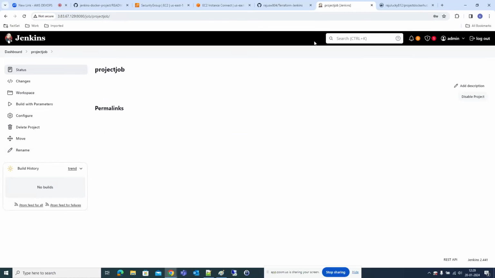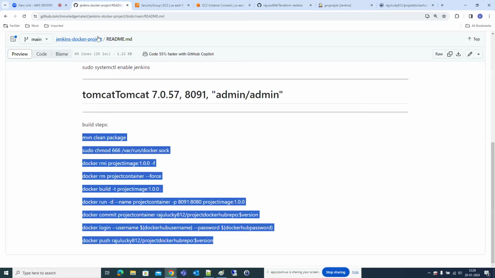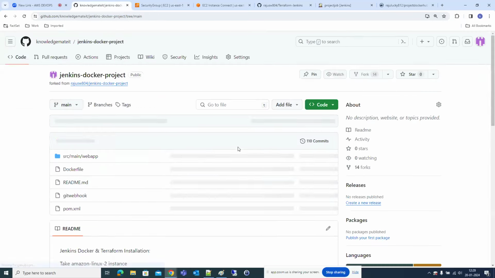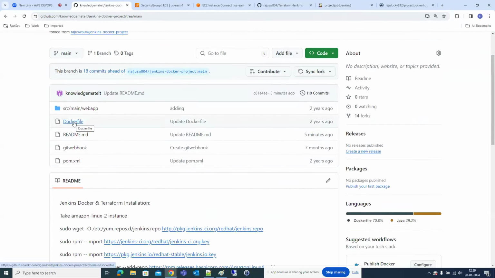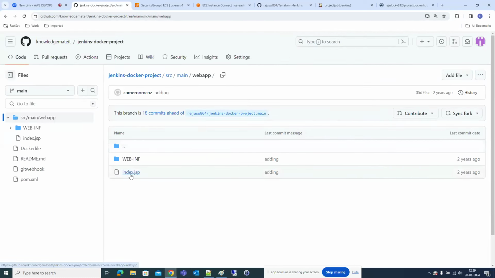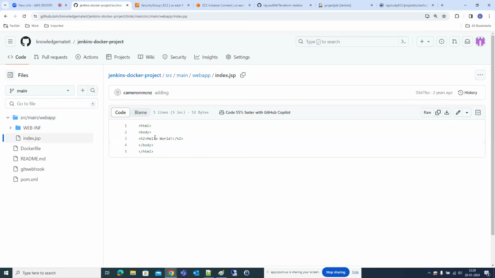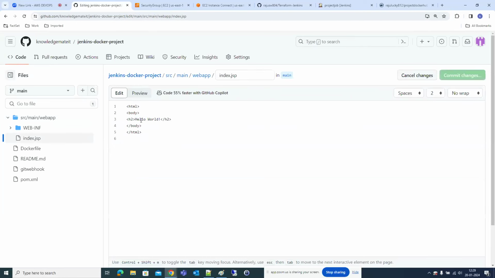The job is ready. But what is inside? Let's see what the code inside is. Here I have one Docker file and one pom.xml file. So this is the pom.xml file, and this is the code for that. In src main, there is an index.asp file. Here some hello world message is there. If you want to mention something, this is sample code.